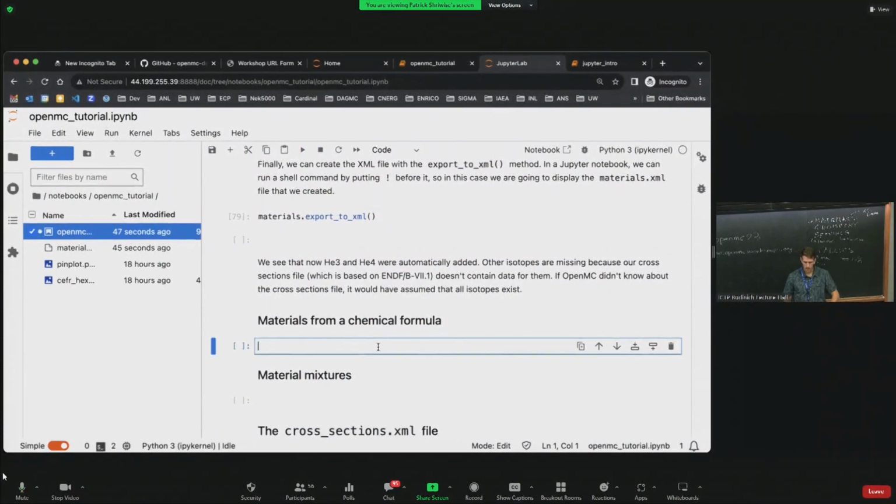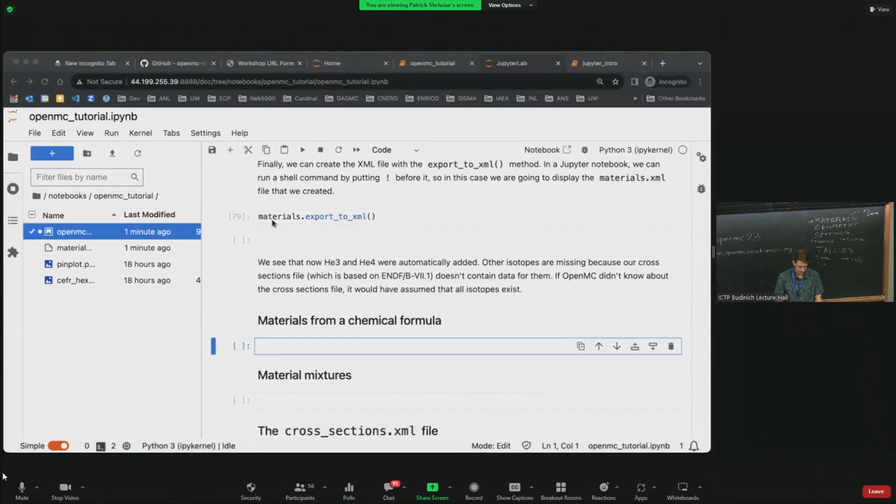I just wanted to note that there are a couple of convenience functions, and they are just that. There are other ways to generate these materials, but we have ways to generate materials very easily from common input formats that you might get them in, and it can just make life a lot simpler. So one of them is creating materials from a chemical formula.